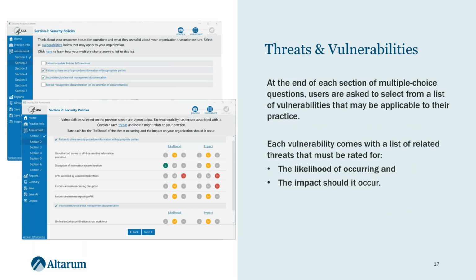So that was the assessment portion of section 1. After you get done with those multiple choice questions, you're going to see the threats and vulnerability section. Here you're asked to select from a list of vulnerabilities that may be applicable to your practice or organization. Each selected vulnerability comes with a set of related threats, and you're asked to rate the likelihood of these threats occurring and the impact they would have on your organization should they occur.